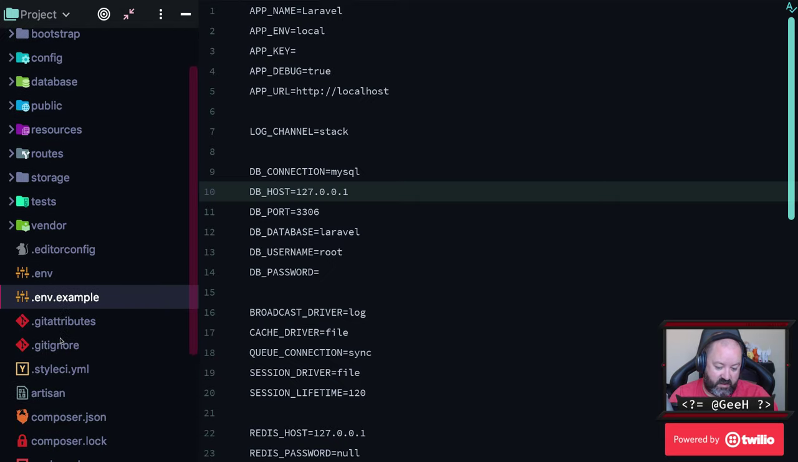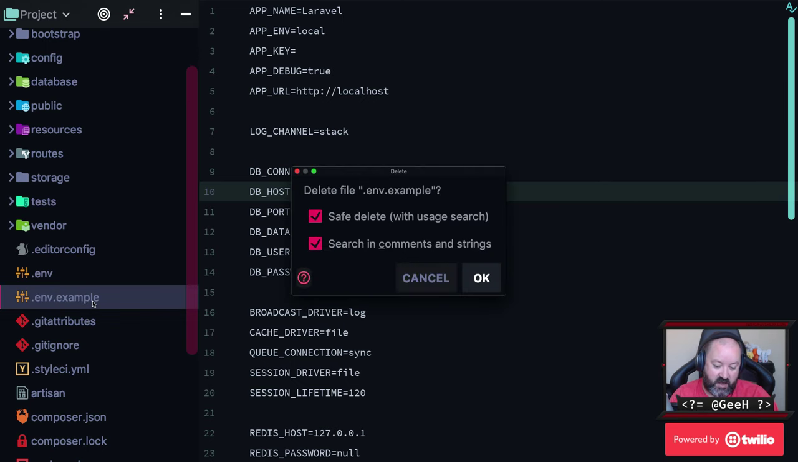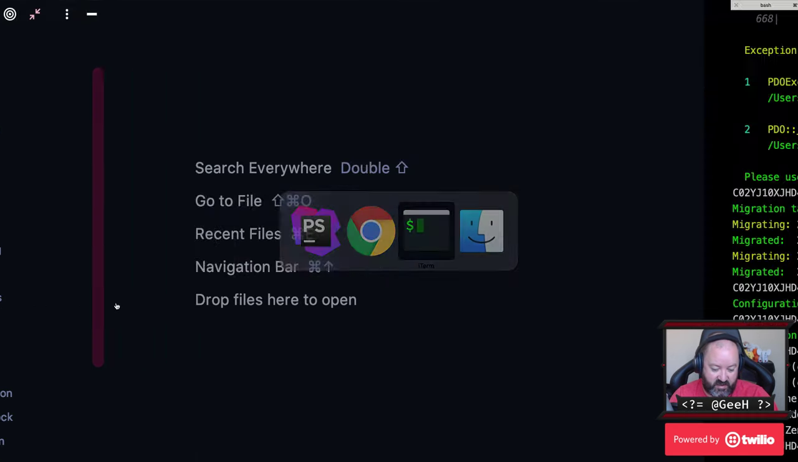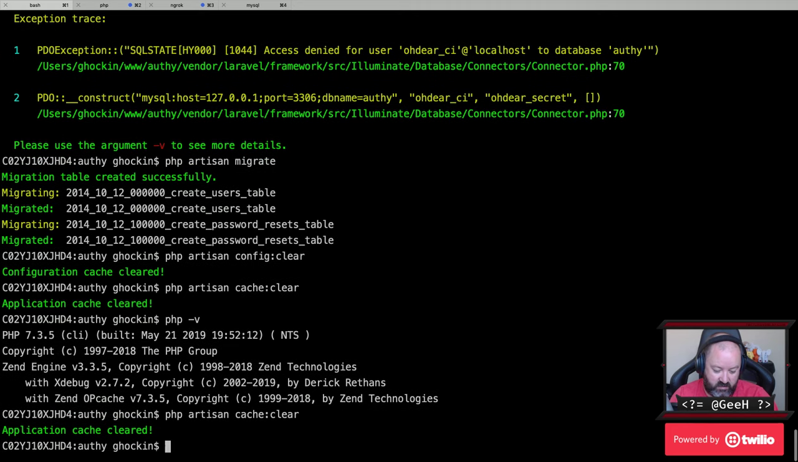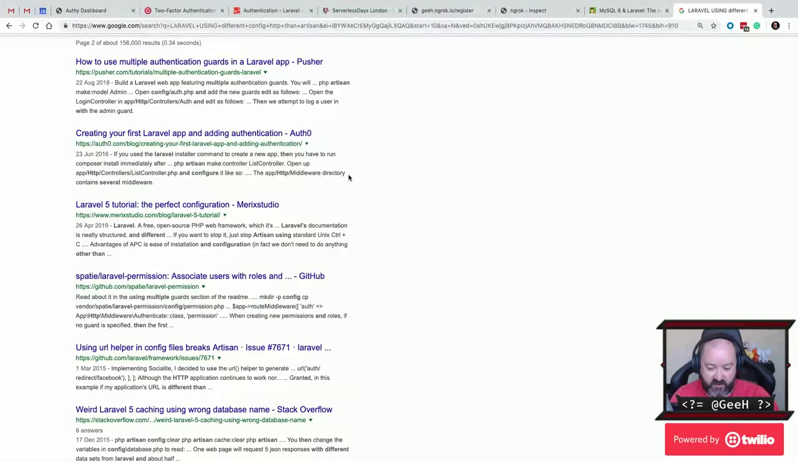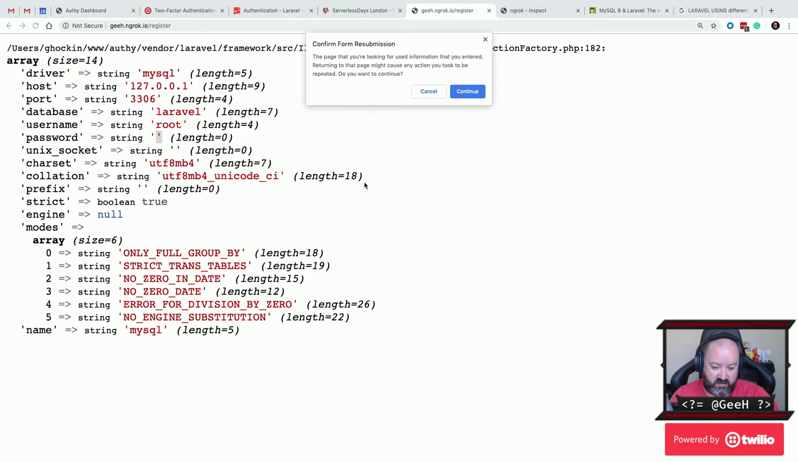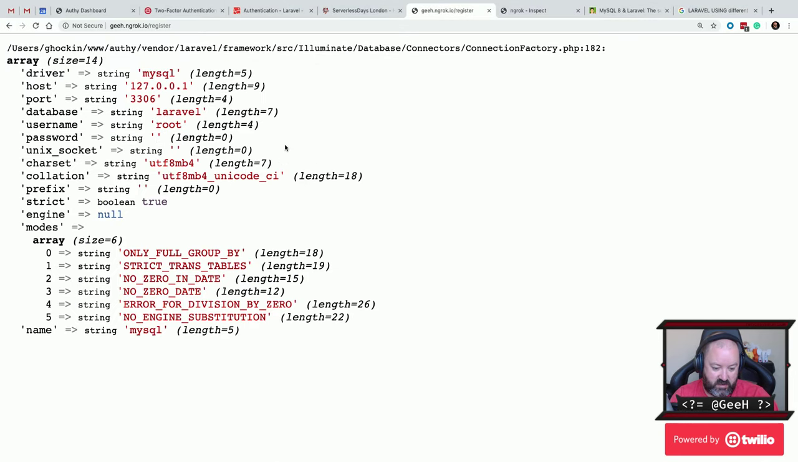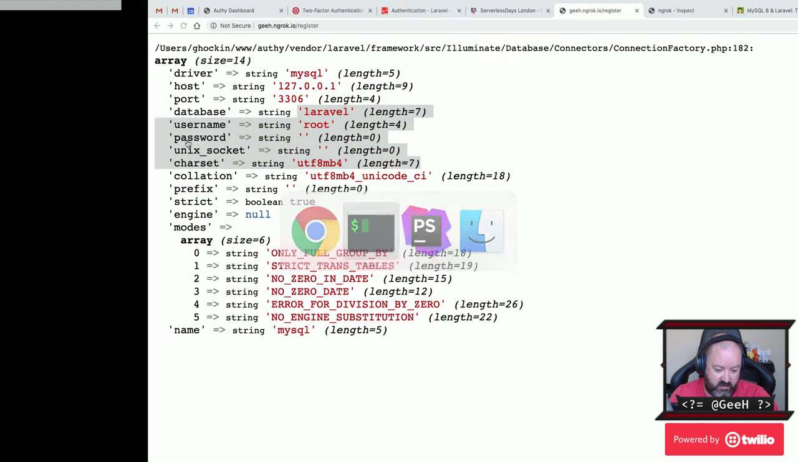No, I mean, it looks like it is. It's getting it from somewhere, right? So yeah, let's get rid of env.example and let's clear our caches again. I really need to make a make command to do that. And let's try again. That's fine. Yeah, it's not doing that. You're right. It's not pulling them from there.